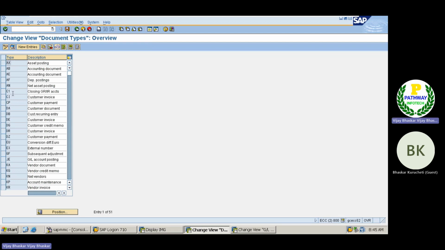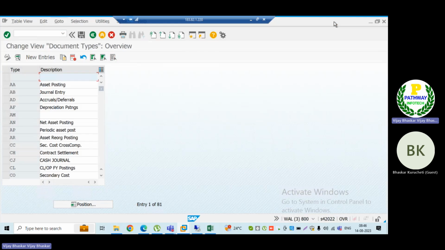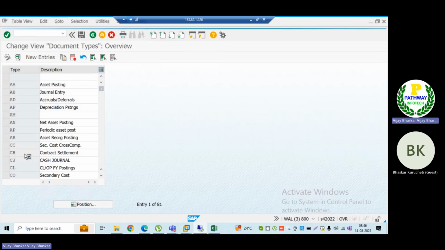Now in the similar number range, apart from the document types, you can see document type CO. What they have introduced in S4HANA is especially for the secondary cost element postings, CO. This concept was not available in ECC 6.0. This is one of the biggest changes in the S4HANA system from the document type perspective.